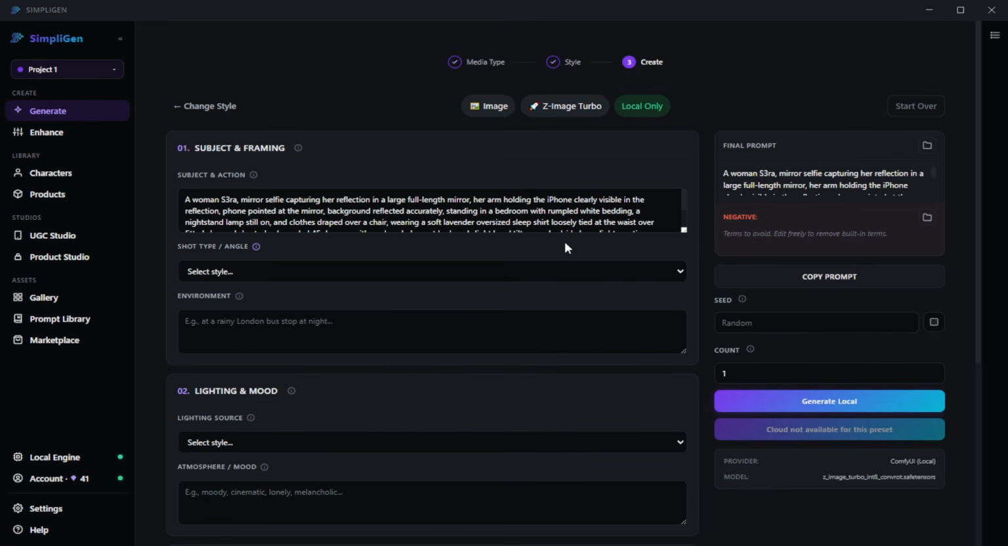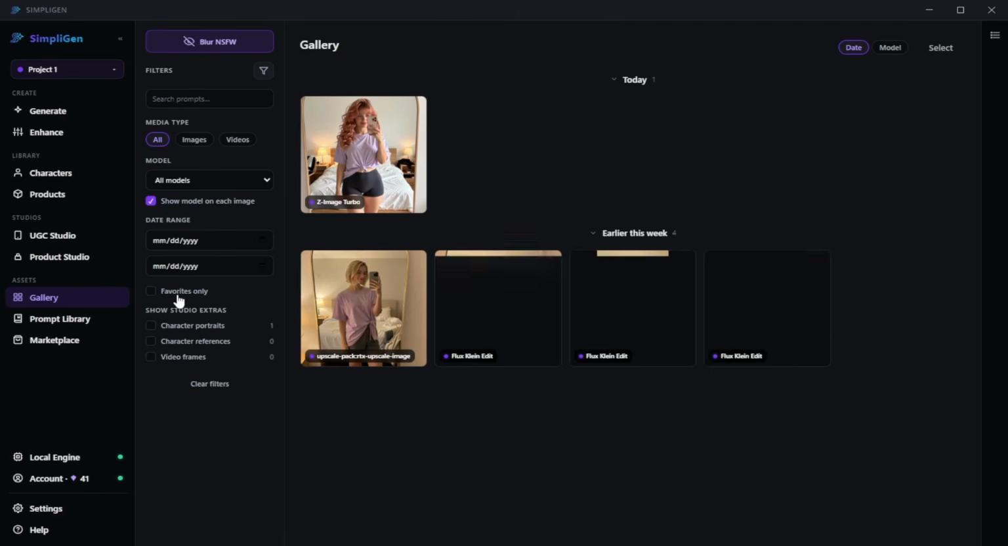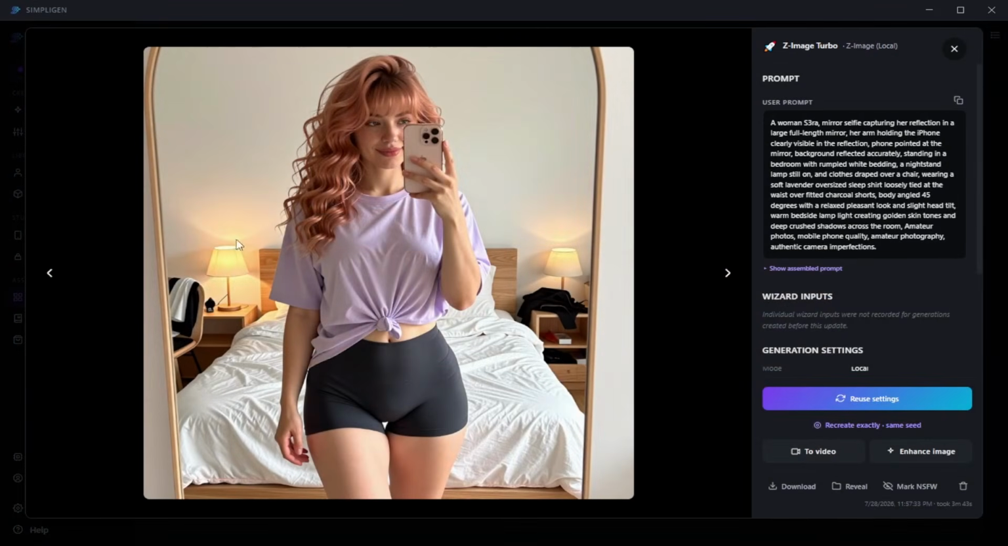So our generation has just completed, so now we can head over to the gallery to view it. And here we can see it. And honestly, I'm so impressed with the quality of the output. Some of the generations that I have been able to do inside of SimpliGen using local models installed to my device are actually better quality than what I've been able to get out of ComfyUI at times.